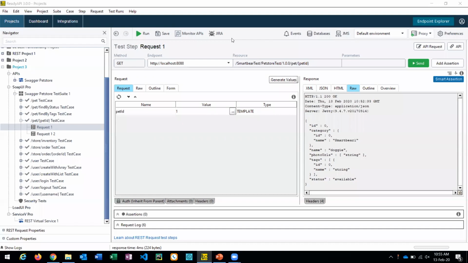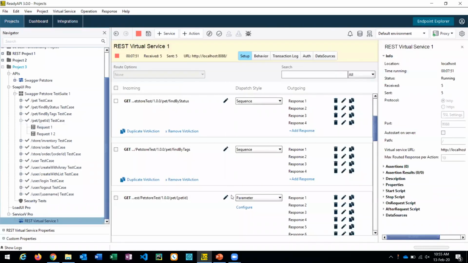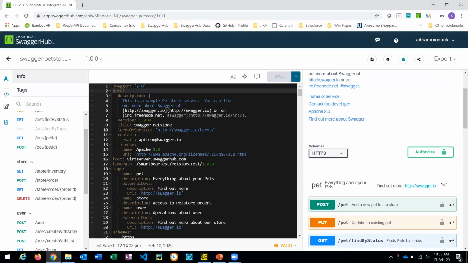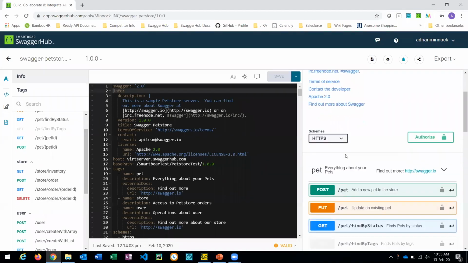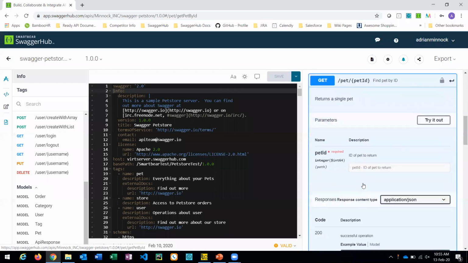Another question from Elisa. The responses defined in the virtual service come from where? Are they a small manually created database of sample responses? So in this example that Adrian went through, the responses come from the OpenAPI definition. This is what I meant when I said that an OpenAPI definition can be a dynamic resource for other parts of your testing lifecycle.